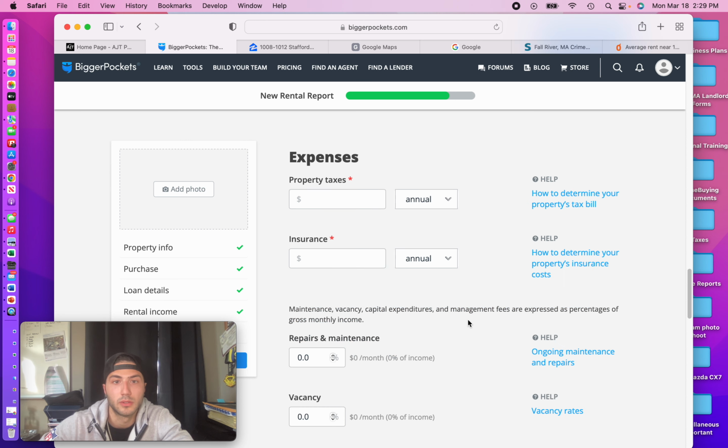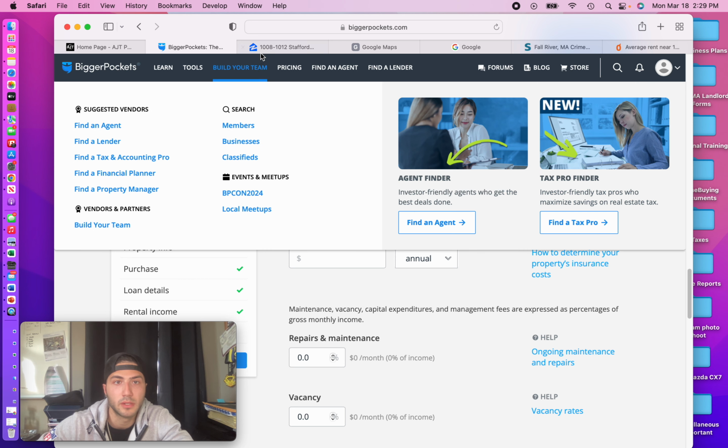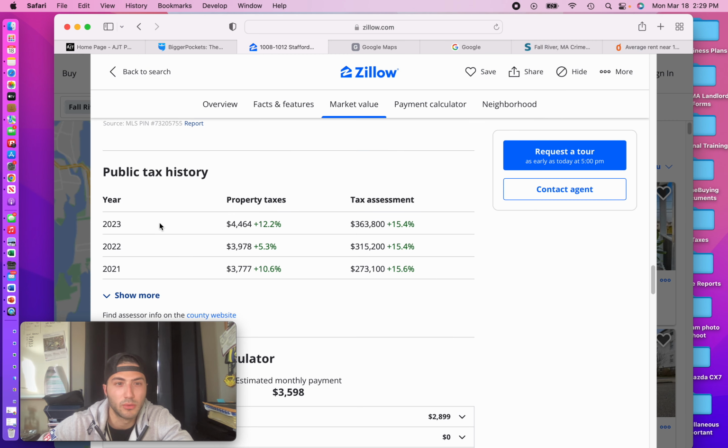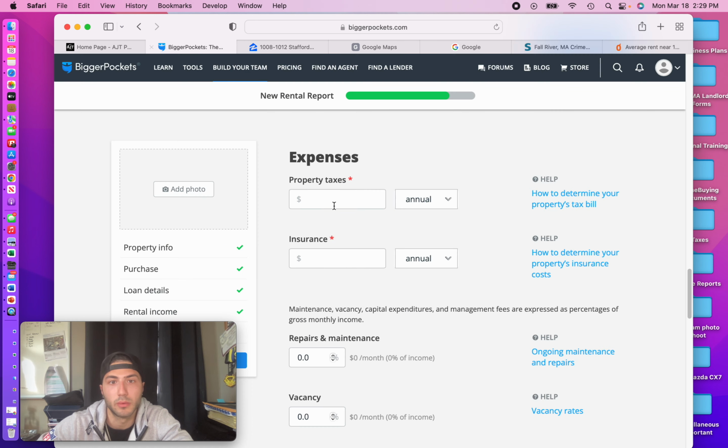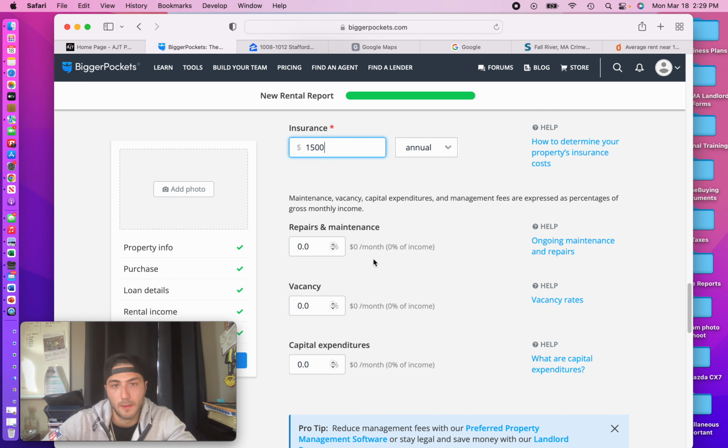And then lastly is our expenses. So our property taxes, if you go back to Zillow, should tell you right here in 2023 it was about $4,400. So for simplicity's sake, let's just go with $5,000 for this year. Insurance on a property like this, you can assume about $1,500, give or take. Maintenance and capital expenditures, you can plug in if you'd like. Again, just for the sake of making this simple, I'm going to leave those blank.